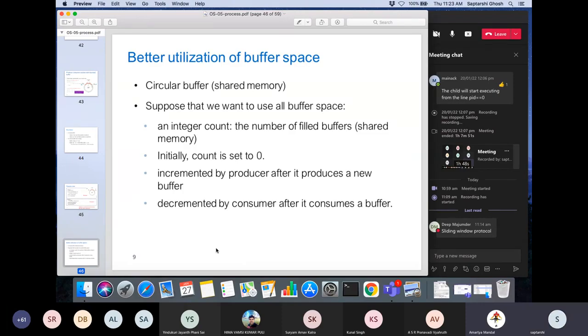So again, let's consider a circular buffer. Now suppose that we want to use all the buffer space. So just have an integer count, the number of filled buffers at present. And this integer count will be in the shared memory. Initially count is set to 0. And every time the producer produces an item, it will increase count by 1.